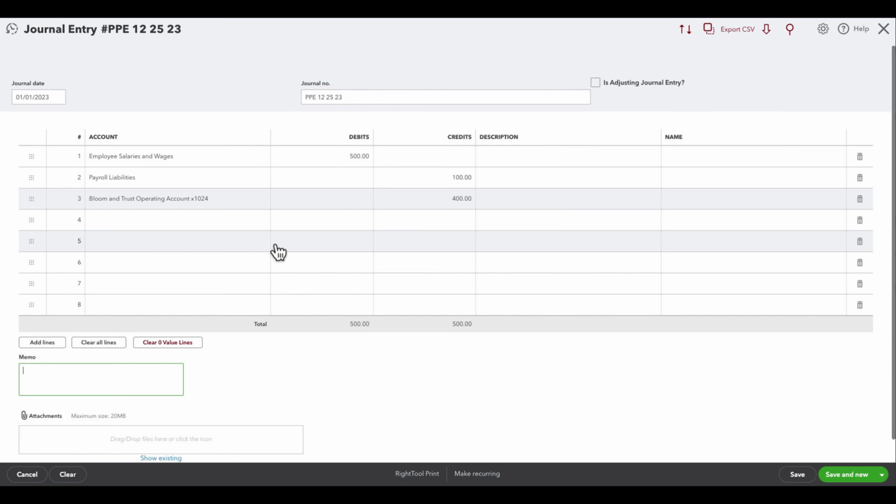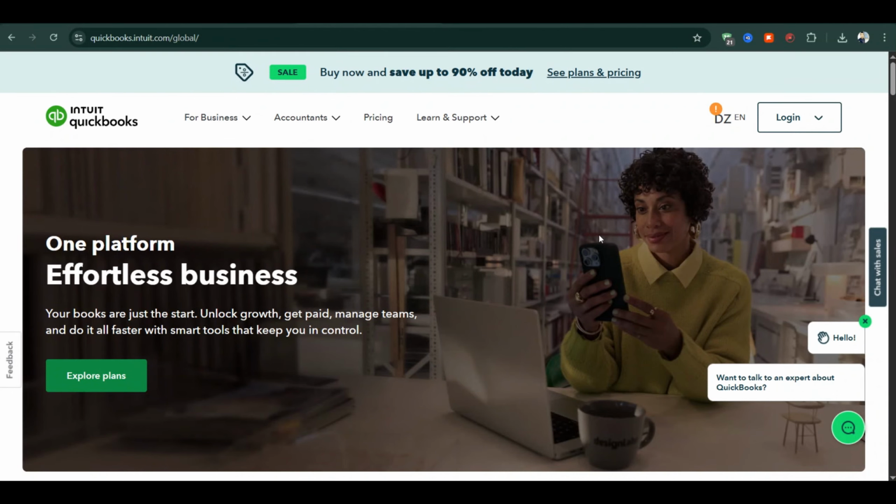When everything looks correct and balances, click the green Save button at the bottom right.